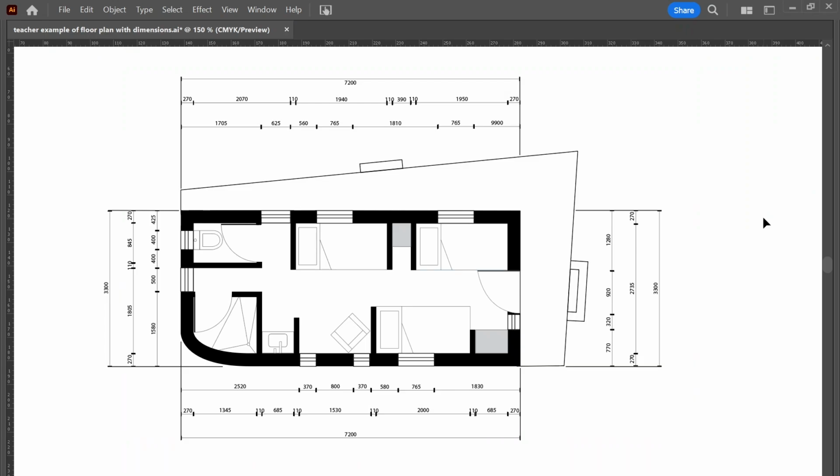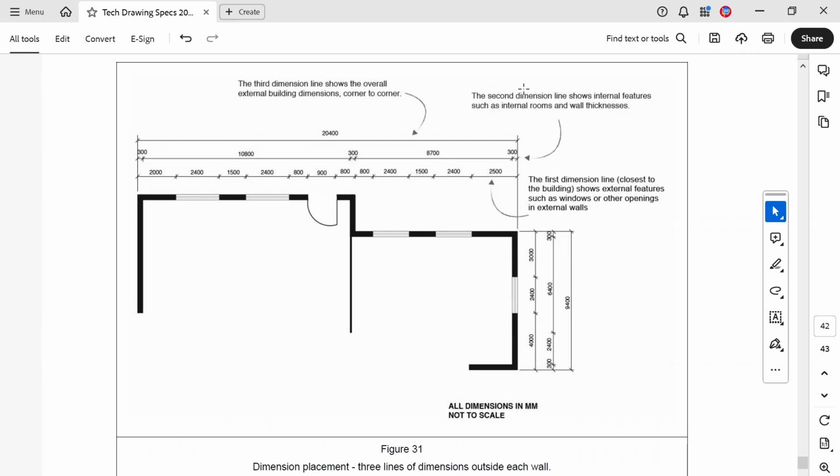Welcome back. This video is going to focus on finalizing our architectural floor plan, including dimensions and completing the title block. Key things to note with dimensioning is it's completed over three lines in a floor plan. This is to provide clarity where there's a lot of information and a lot of dimensions or measurements needed to inform the construction and design of a building or a structure.